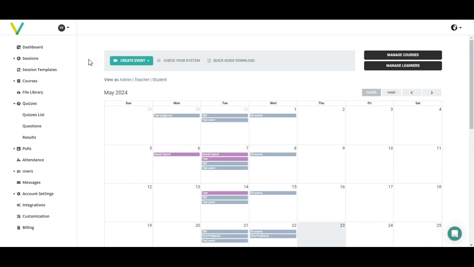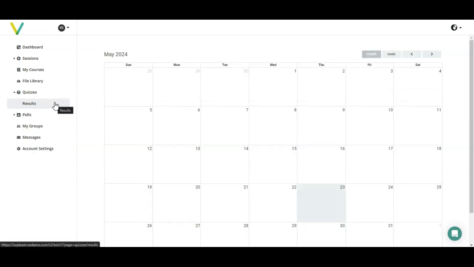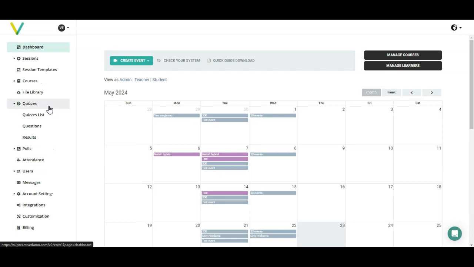Organizational accounts, administrators, and teachers have access to all submenus in the quizzes category. They can create, view, review, and complete quizzes. Students only have access to the results menu, where they can see their quiz results and take quizzes assigned to them. When you click on the quizzes menu, you will see three submenus.